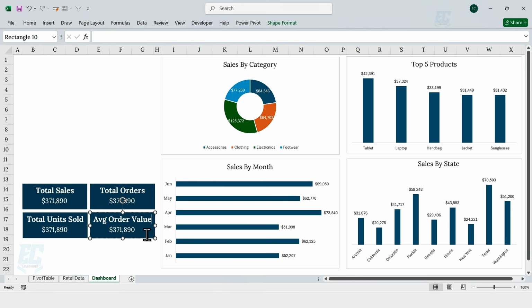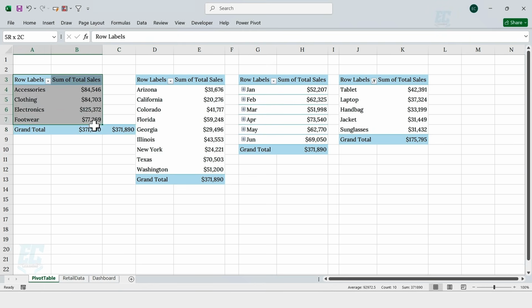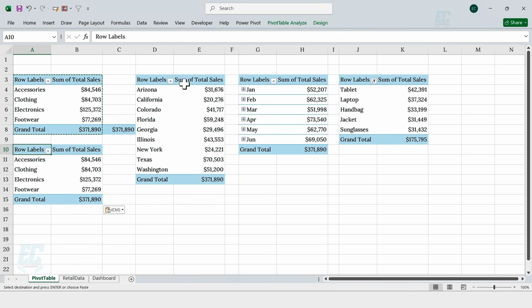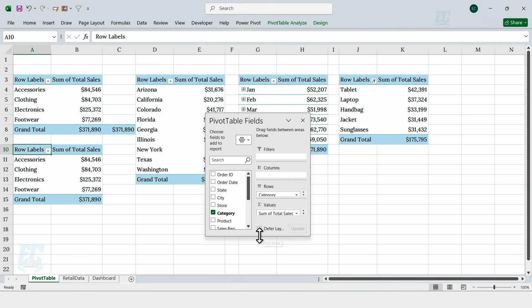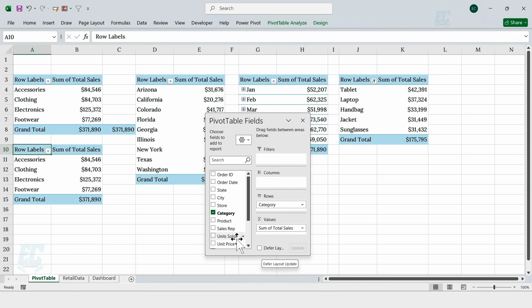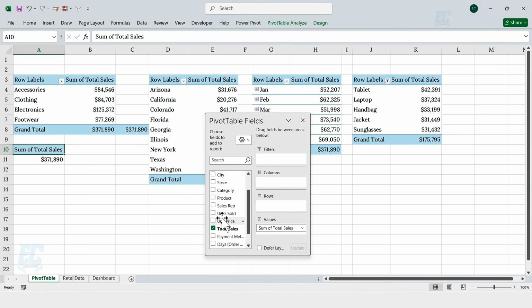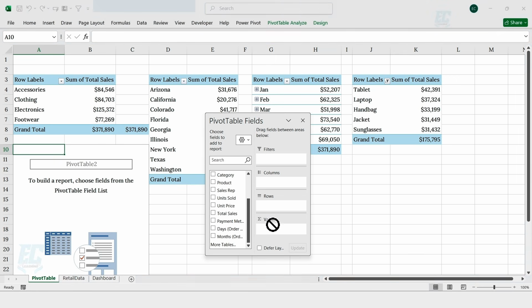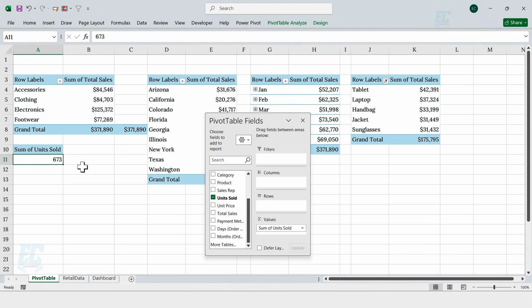To make these KPIs fully dynamic and slicer connected, we'll calculate them using pivot tables. Go back to the pivot table sheet. Copy your first pivot table. Paste it into an empty area below. Now adjust the fields, remove category from rows. Drag only units sold into the values area. Excel will now calculate the total quantity sold. This pivot will power your total units sold KPI.